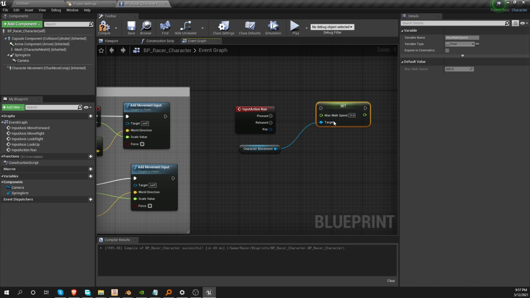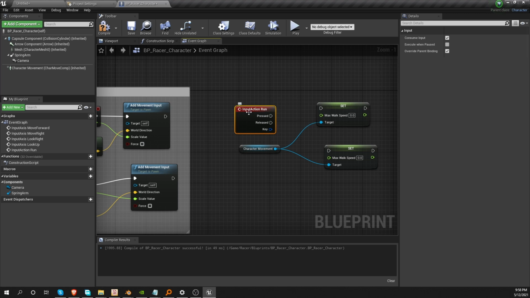And I want to duplicate this node. The shortcut for that is Ctrl W, and I'll also connect it in the same way. And now I can set things up so that when I press the Shift key, which is this input, when it is pressed, Unreal will set the walk speed to a certain value, and when it is released, it will set it to another value. We haven't set up these values yet.